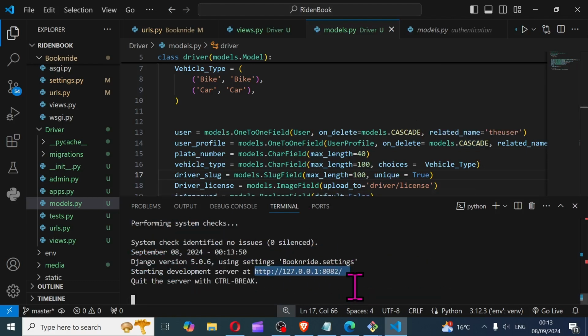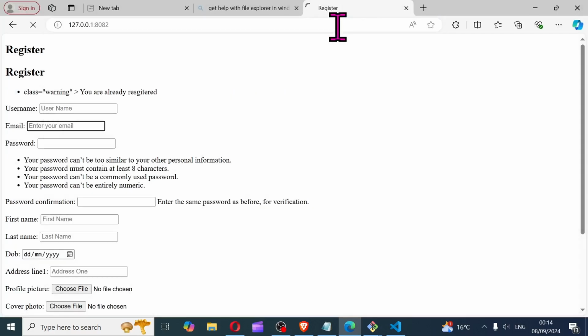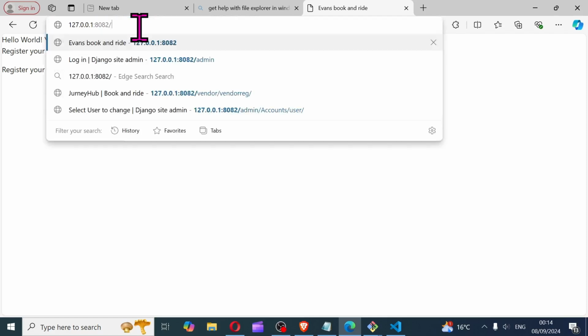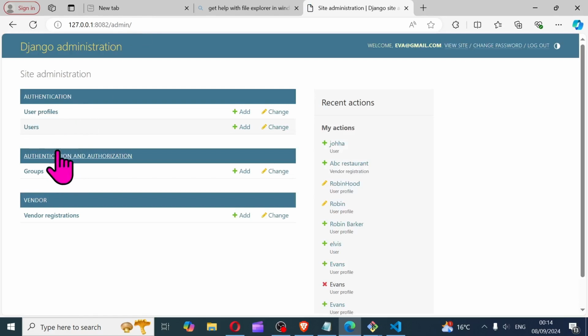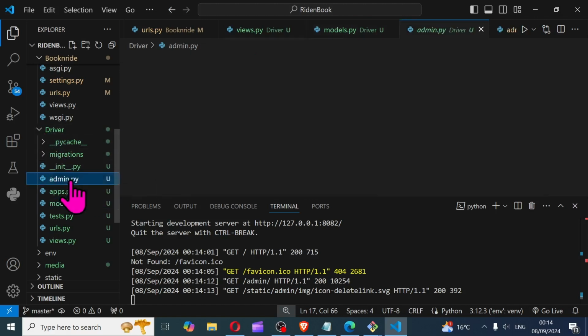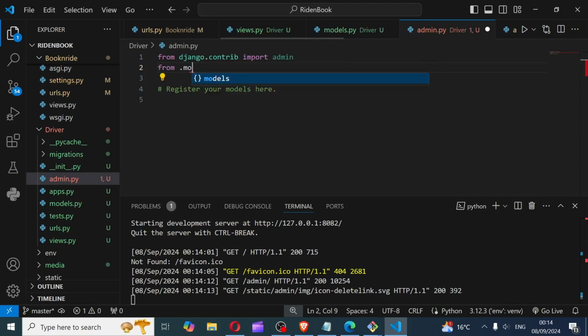Now I'll go to this address bar, and to navigate to my admin site, I put /admin. So this is it. My driver model is not showing here because when you create your model, you need to go to your admin.py file. So go to the driver app and then go to admin.py, and then you import the model you want to use. So I'm just gonna say from models import Driver.